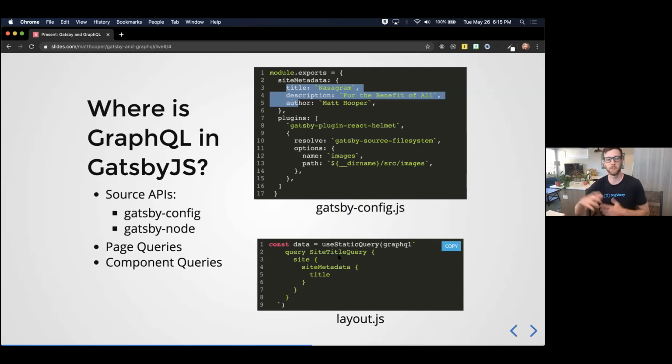So the difference between the source APIs and the page and component queries is that the page and component queries will allow you to pass in variables such as page names or variables in your data. And then they can also allow you to query your data closer to where it's going to be consumed, so you don't have to query all the data at the root of your tree.